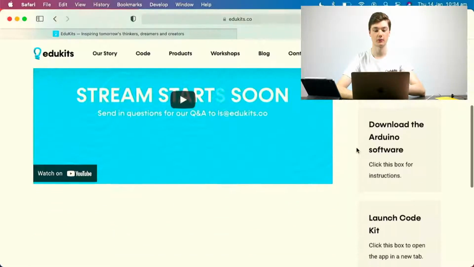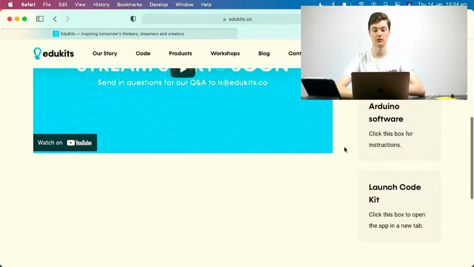Before you follow along, you'll need to download the Arduino software. If you were here with us for the last workshop, you would have already done this. But if this is your first time, you'll need to click on the box here for some instructions and that will link you to our page. Even though this is a live stream, you can pause at any time and resume once you've finished. If you have trouble understanding anything, you can always pause and go back. The live stream will still be there for you afterwards.